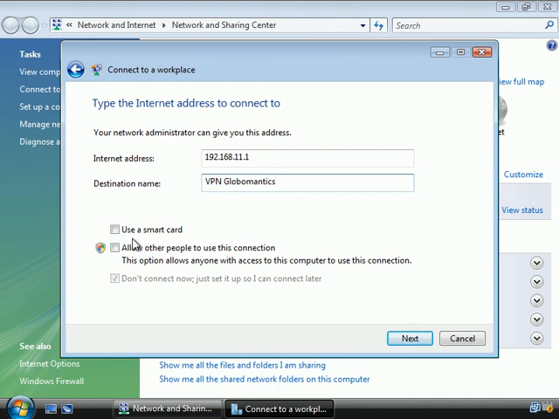And typically that box does not get checked, because typically you'll have a laptop and there's just the one user who's using the laptop. But if you are the administrator and you're logged in as administrator, then you would check that box to allow the regular user to also have this connection. And you'll notice that this is grayed out, but it says don't connect now, just set it up so I can connect later. That's fine. We don't actually want to make a connection now, we're just setting it up. So I'll click next.